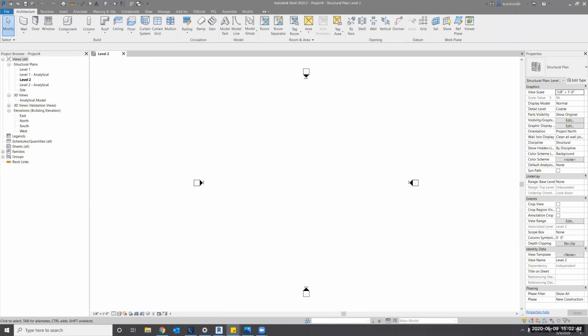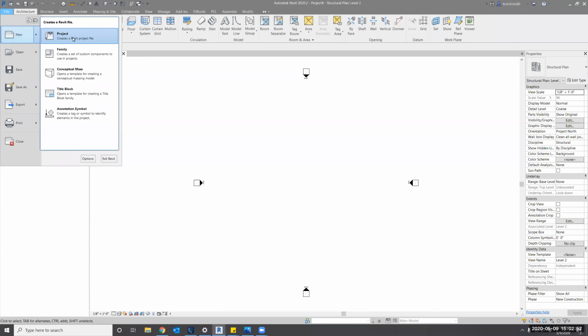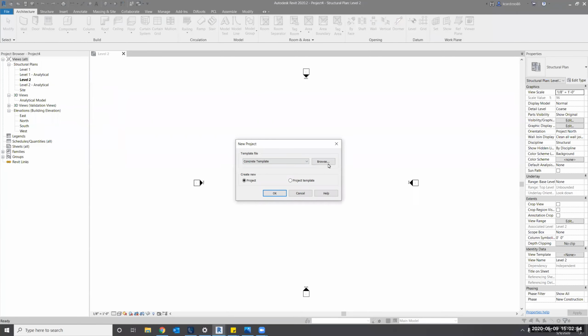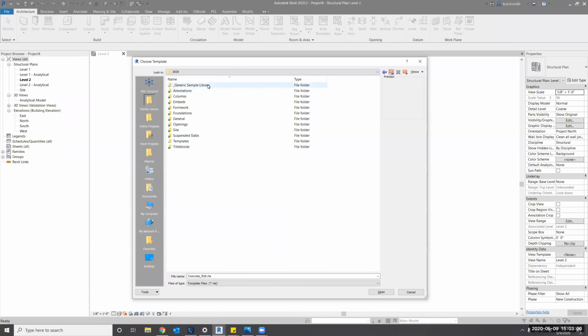So let's go ahead and get our workstation set up. Let's get our user interface set up. For those of you that have Revit open, all I did was File, New, Project, and I navigated using the Browse button to the structural analysis. If we go in here under Templates, this is the template that I'm using to get started.